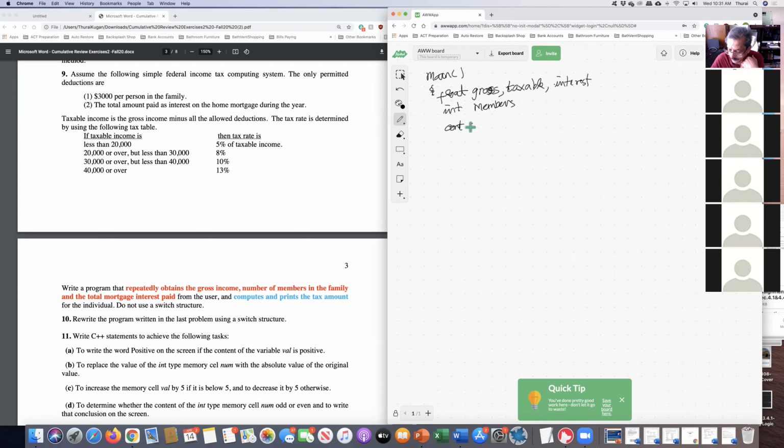So we can ask the user to enter the information. I'm going to ask for all of them, but you can ask for one at a time. Enter gross income, the interest paid, and the number of members. Those are the information we need. So cin gross, interest, members.